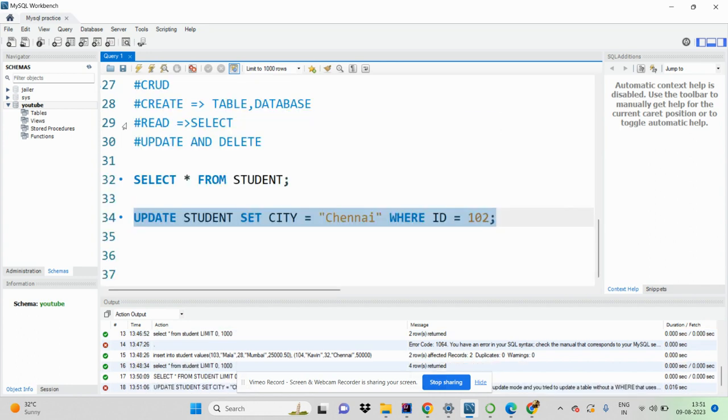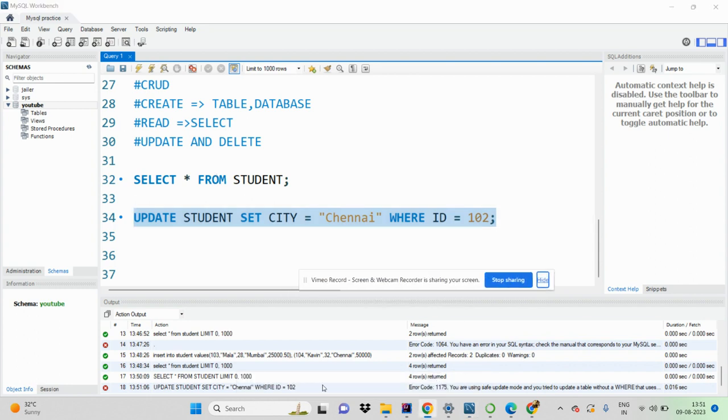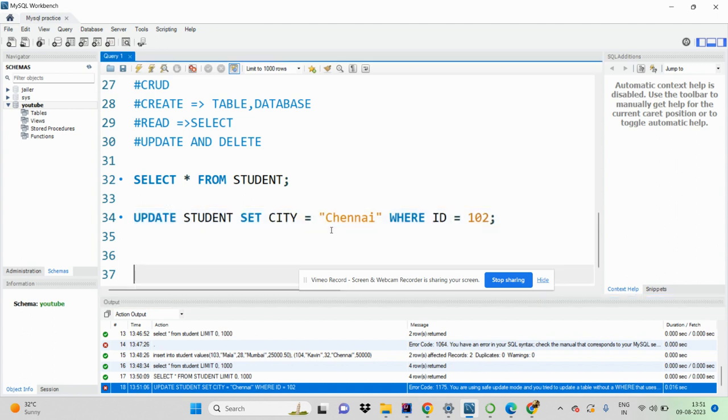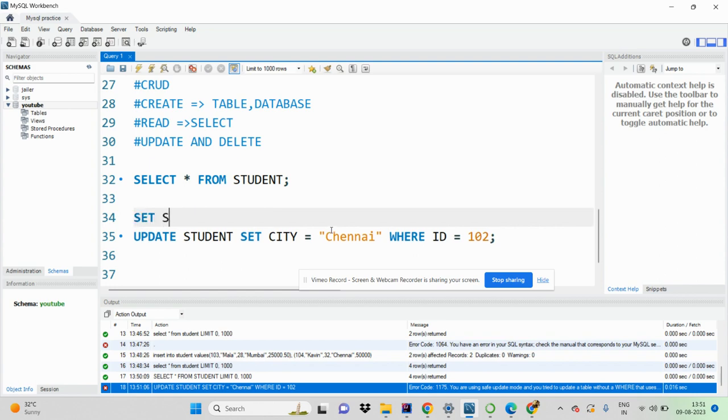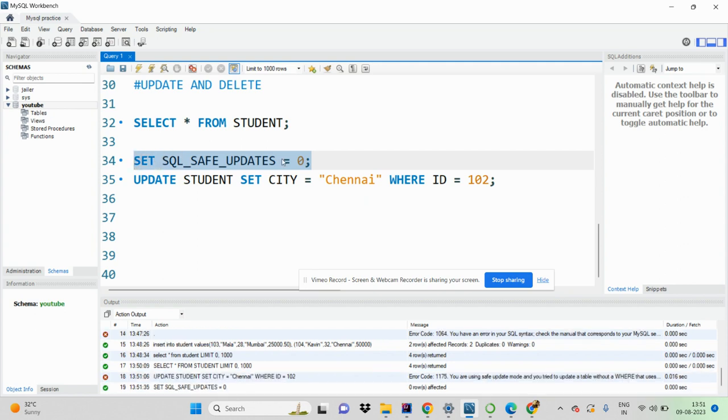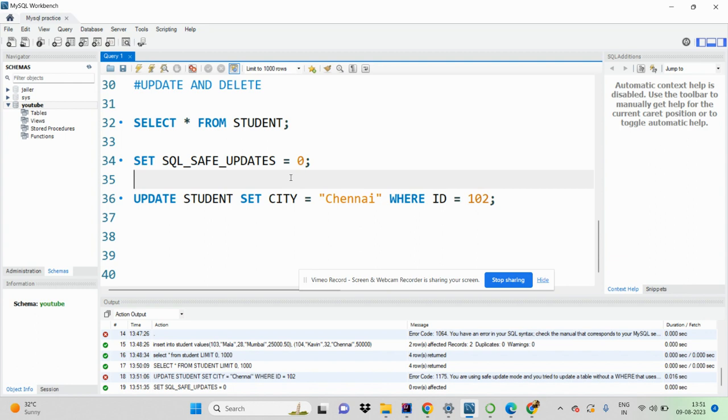Let me see here. Okay, sir, it is throwing me an error. Are you able to see here? It is throwing me an error while I'm trying to update. For security concerns, whenever you're updating, it will not allow you to update. So you want to give set SQL_SAFE_UPDATES equal to 0. After the execution of it only you are able to update, because there is a security concern.